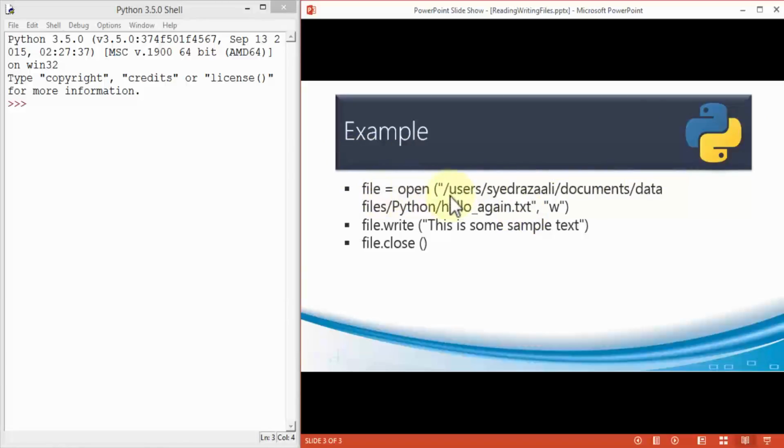It's file, open, and then of course the path. So it could be in this folder and then subsequent folders. It could be multiple levels of folders within your computer. And then finally the name of the file. In this case it's hello_again.txt, and then our write option.